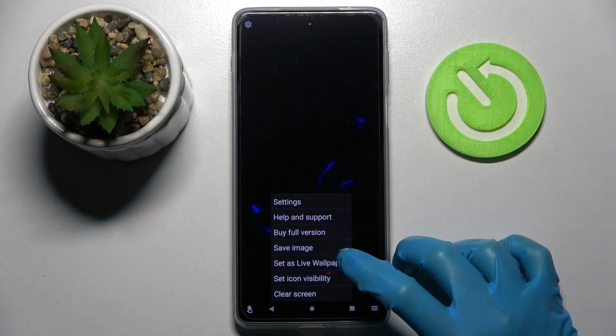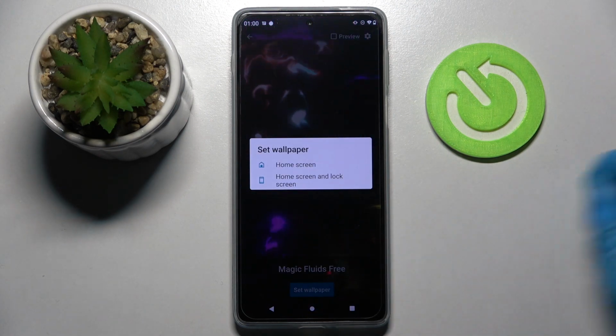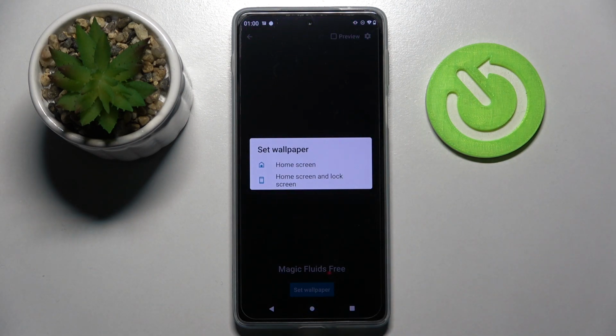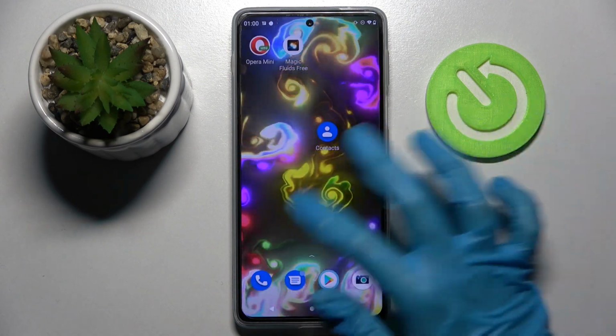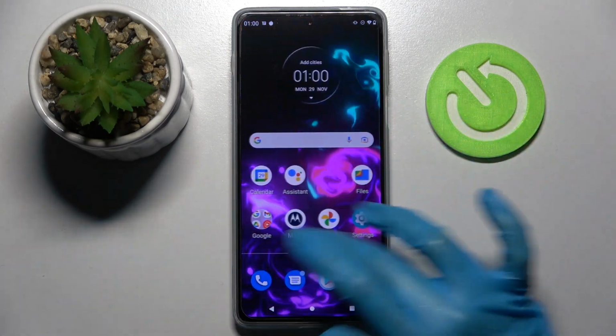This time though, select Set as Live Wallpaper, tap on Set Wallpaper and pick one of those options, Home Screen or Home Screen and Lock Screen. I want to apply it on home screen only, so I will go with home screen over here. And now when I go back, I can see that my wallpaper has changed.